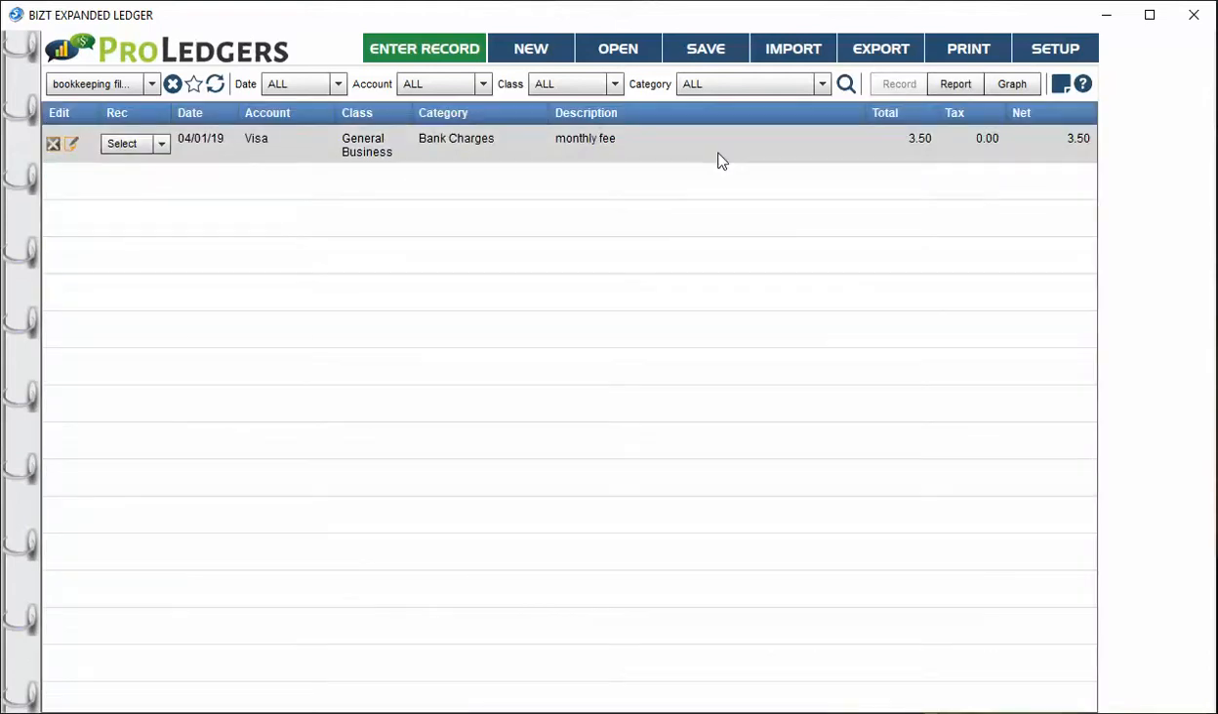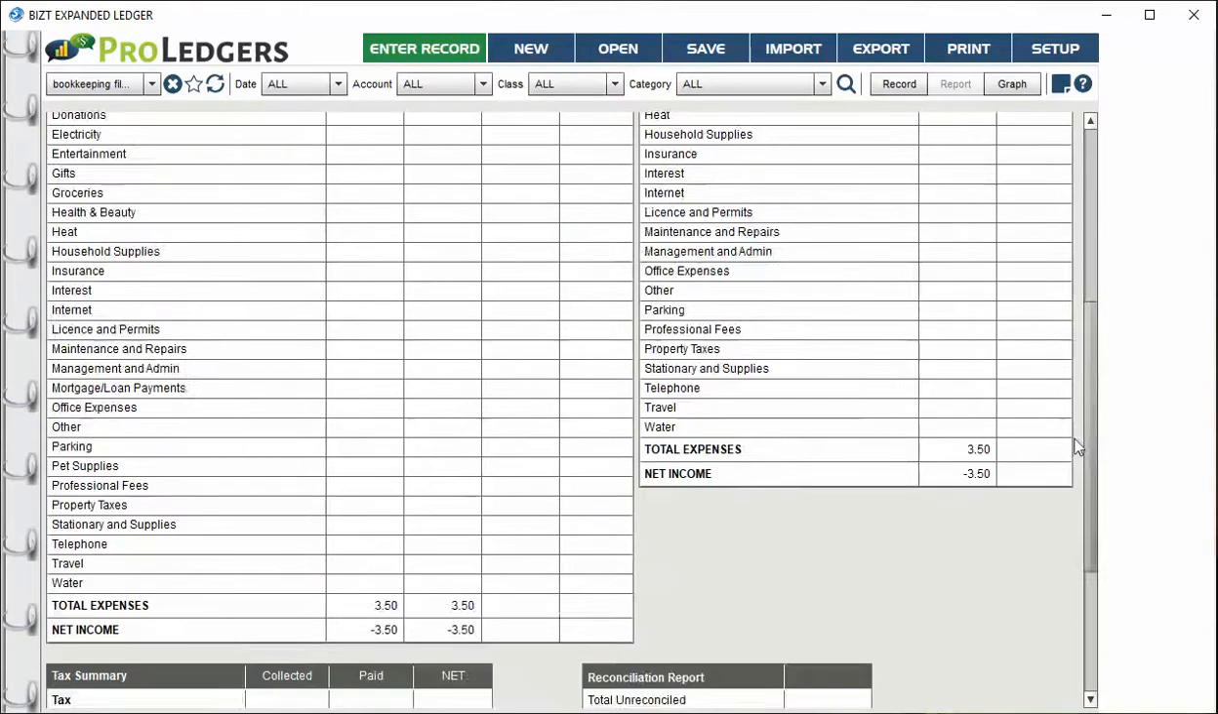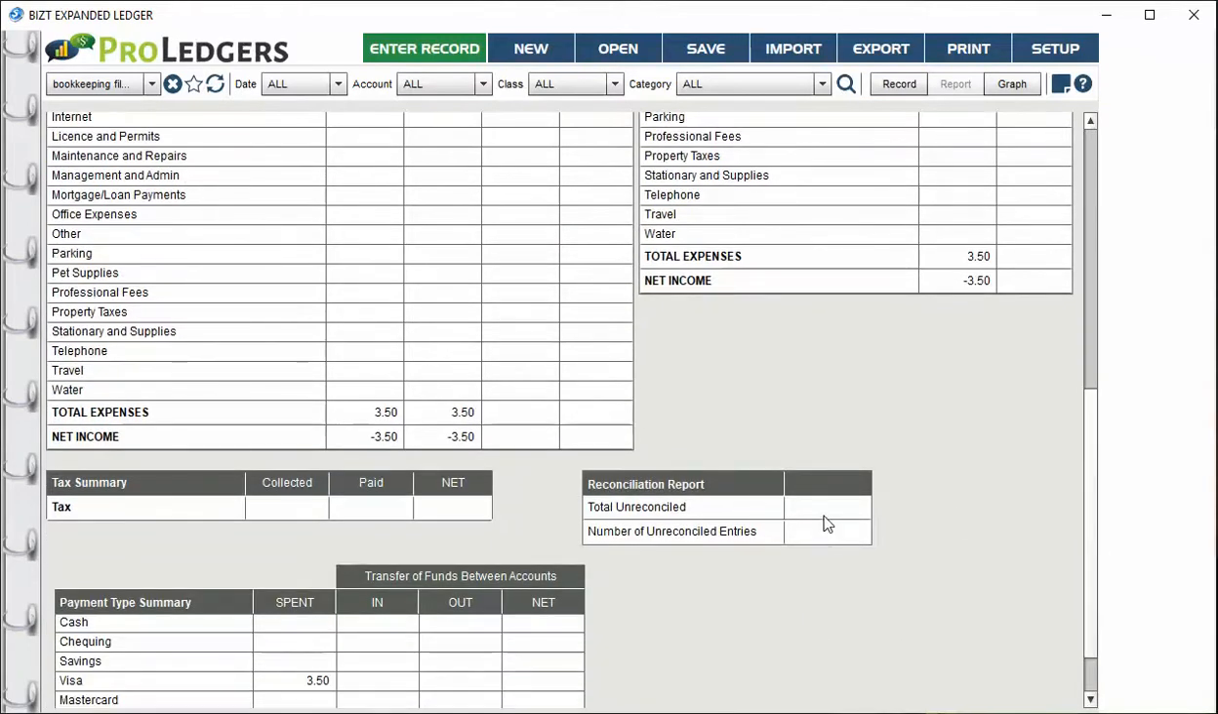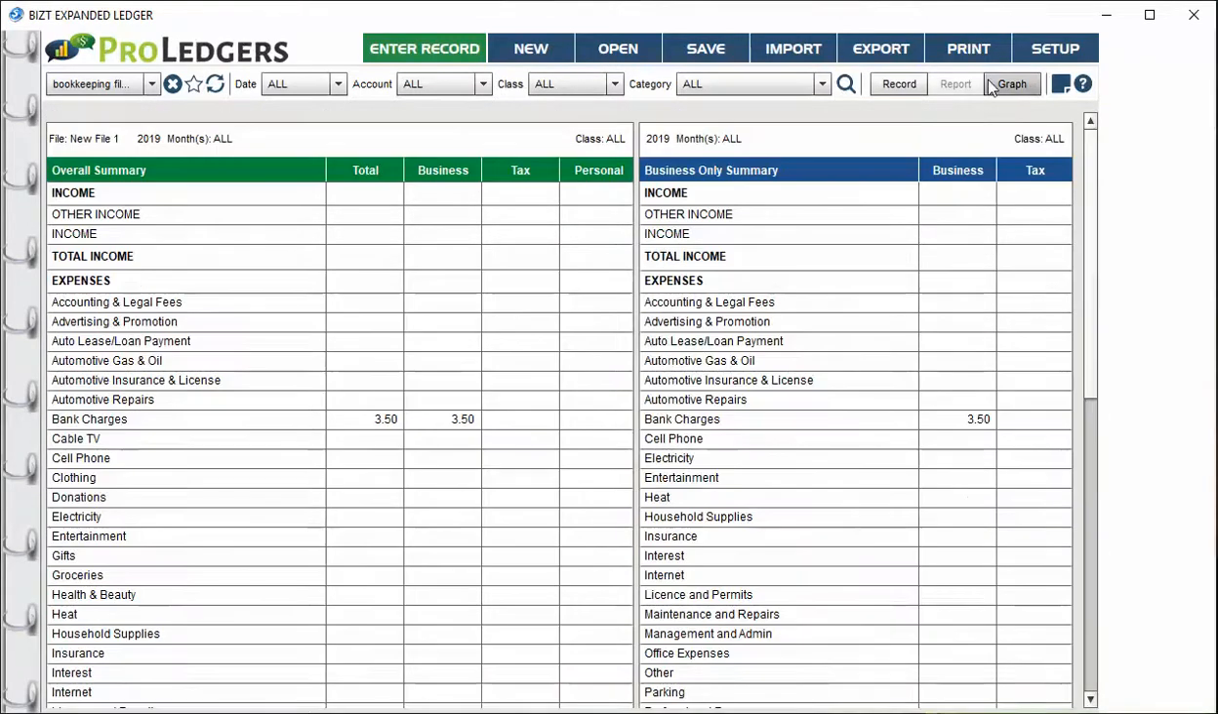And basically all it involves is going to this rec column and choosing the X. Once the bank statement comes in or you've downloaded it and you want to reconcile against your bank statement, just choose the X. And then you've done your reconciliation, and the reconciliation report will show a blank once you're finished. Anyway, that's a real simple process, and you can see that in one of our FAQ videos.